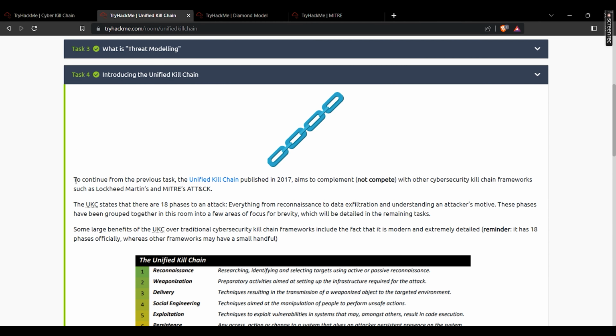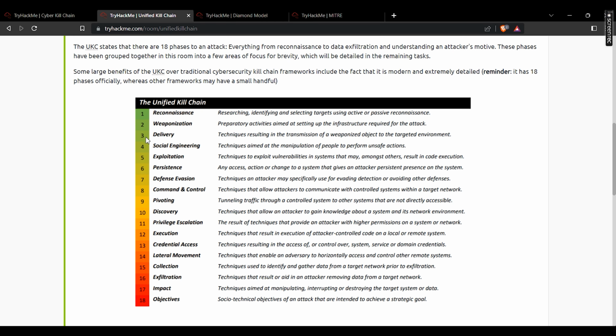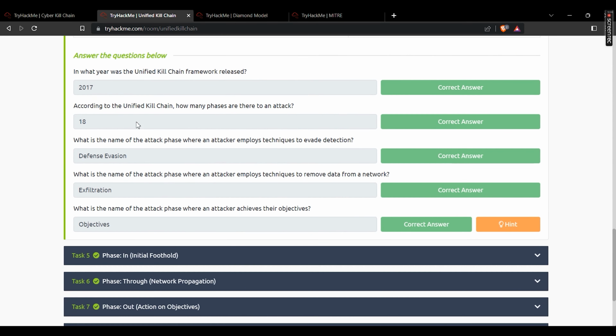Task 4 is the introduction to the unified kill chain. To continue from the previous task, the unified kill chain, published in 2017, aims to complement other cybersecurity kill chain frameworks such as Lockheed Martin's and MITRE's ATT&CK. They have basically given the different parts, or phases, that are included in the unified kill chain. You can read through this, and we'll go ahead with the questions.